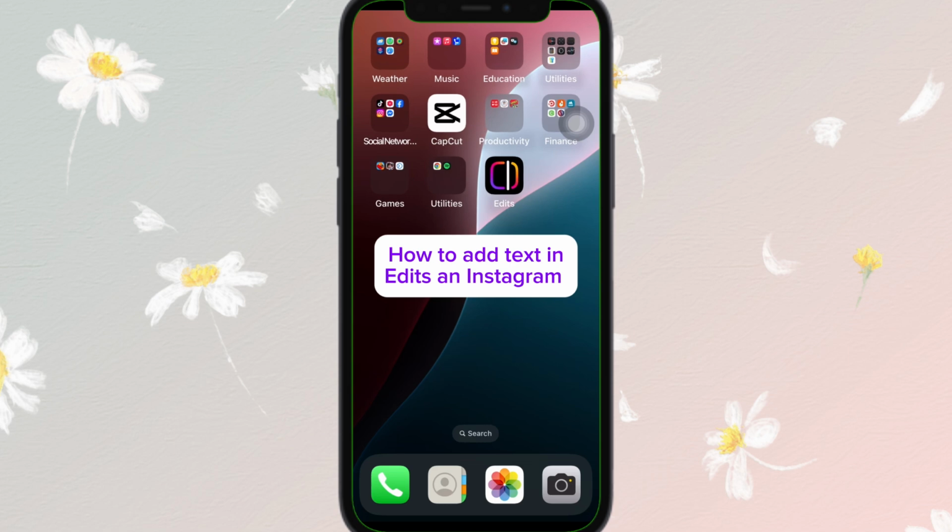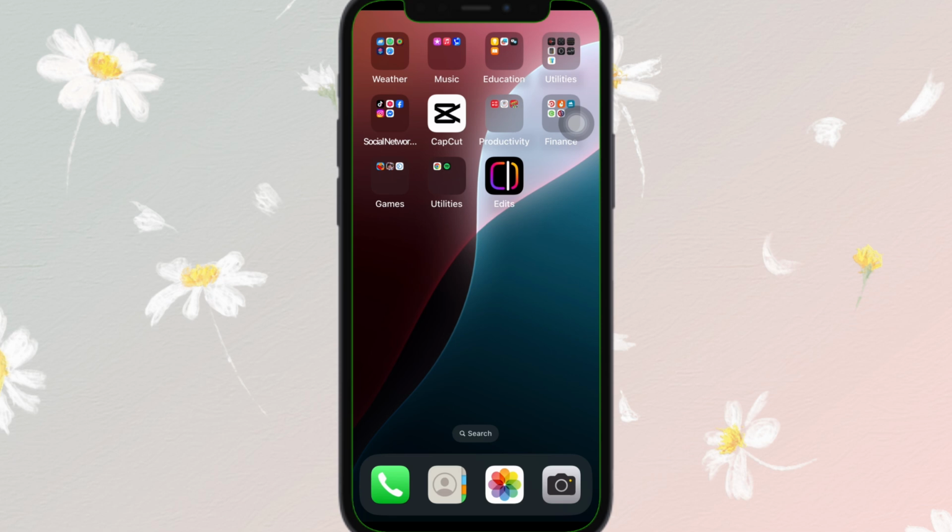How to add text in Edits and Instagram app. If you have been using the Edits application and wondering how to add text on your post that you have created, don't worry. In this video, I will show you how to do it. So let's get started. First of all, open the Edits application.